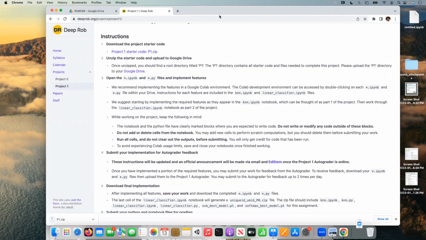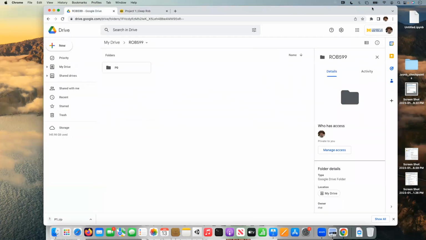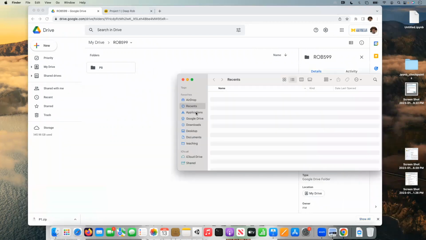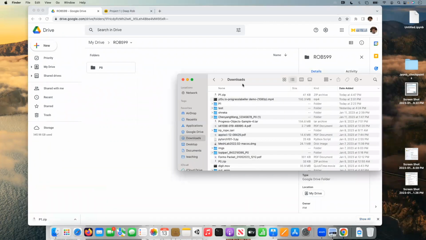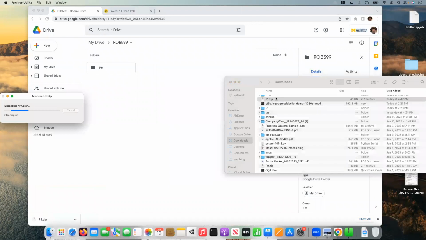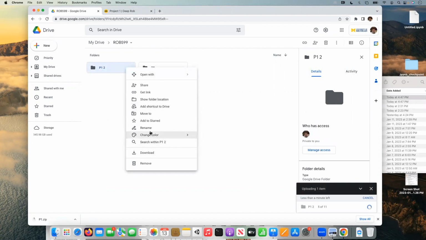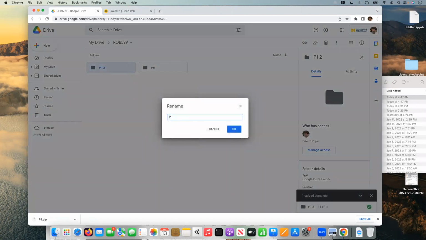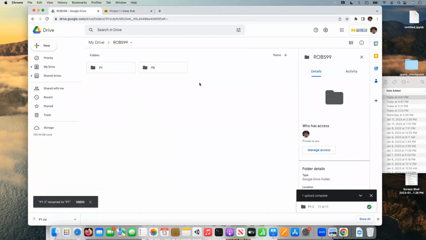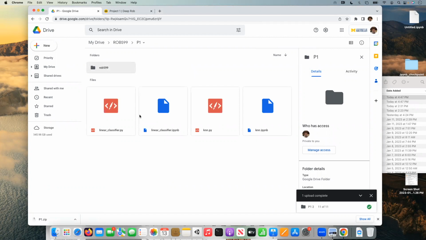So if we download the zip file, so it's downloaded, and what we'll then do is we're going to upload it to our drive. So if we unzip the file and then upload it to our Google Drive, we'll have this directory which should be called P1. So let me just rename this. If it's your first time downloading it, it should automatically just be called P1 when you extract the file. And within this, you'll have the notebooks and the Python files where you'll add your implementations.